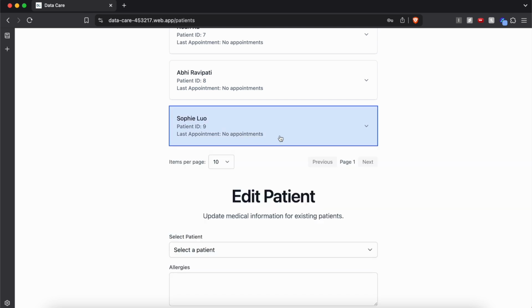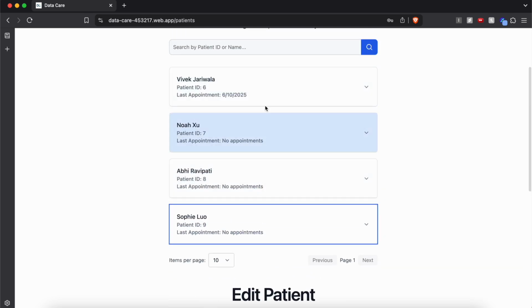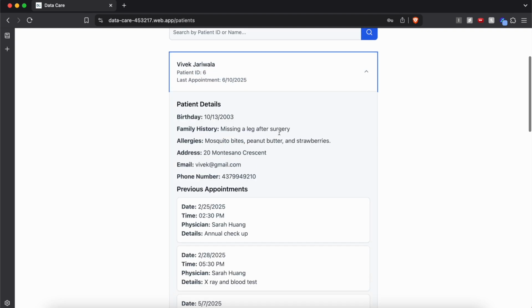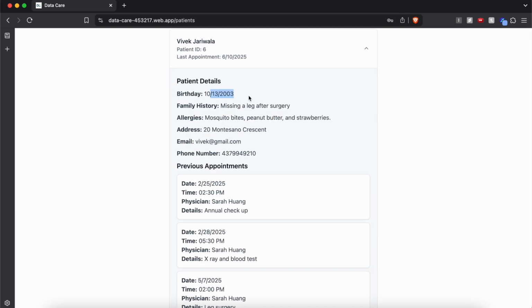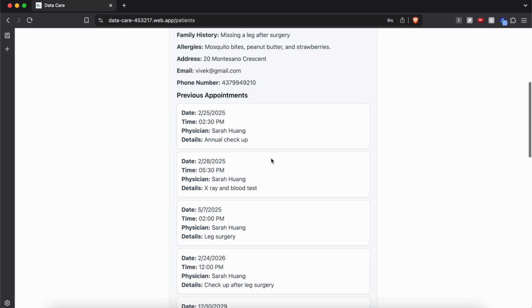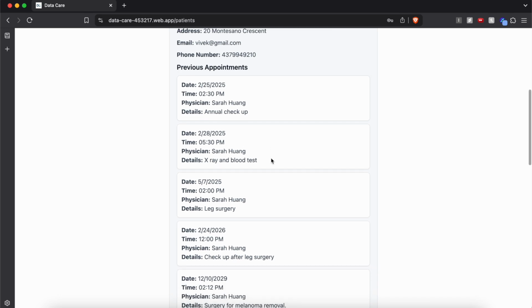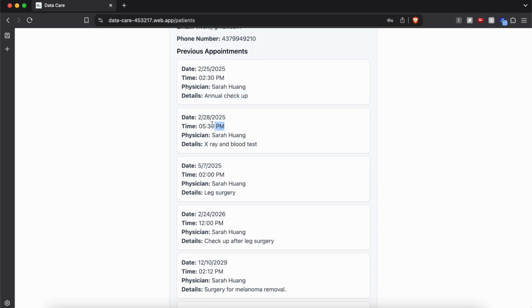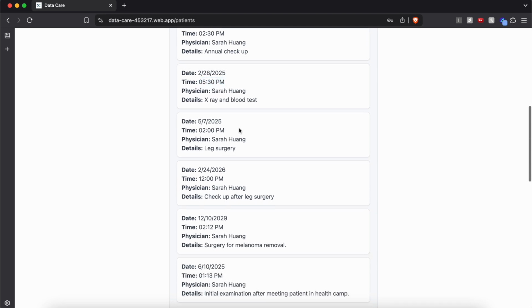We haven't created any appointments for them yet. And we can see other patients that are currently in our system. If we look at this person, we have created appointments for them, so we can see their birthday, their family history, allergies, address. And this is how we're able to facilitate that plan of care. By creating all these appointments, and including details for each appointment, we're able to create that plan of care effectively, with times and dates for all of these different appointments as well.